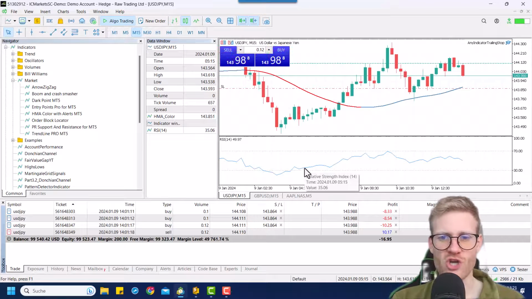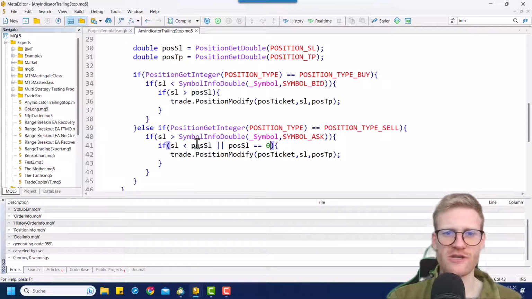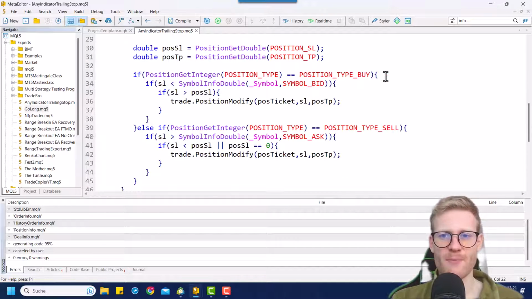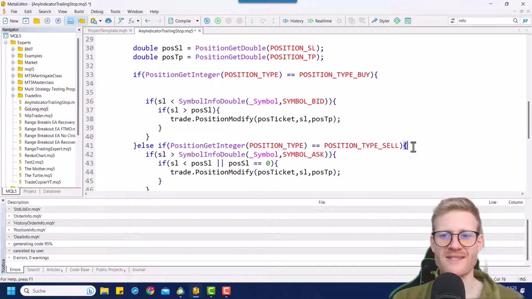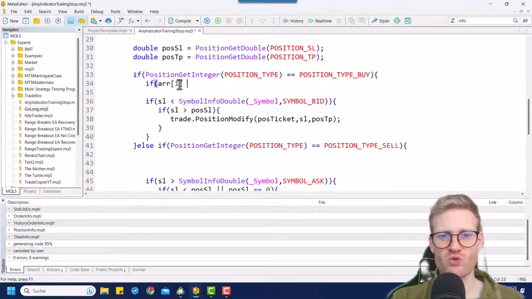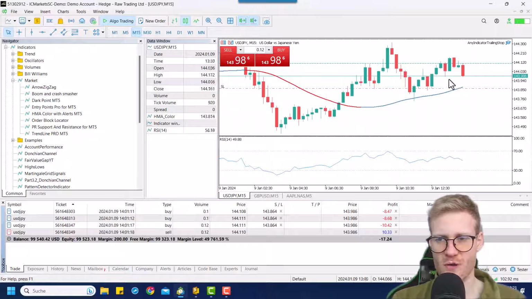Also, what I also want to show you is how we can react to actual changes in the indicator and then close our positions immediately. This is what I also want to do. So what we can do here is, when we loop through our positions and when we, for example, find a buy position or a sell position, we could also go ahead and check if the indicator value at index 1 is greater than the indicator value at index 0, which means for the whole moving average, for example, that it is currently blue.